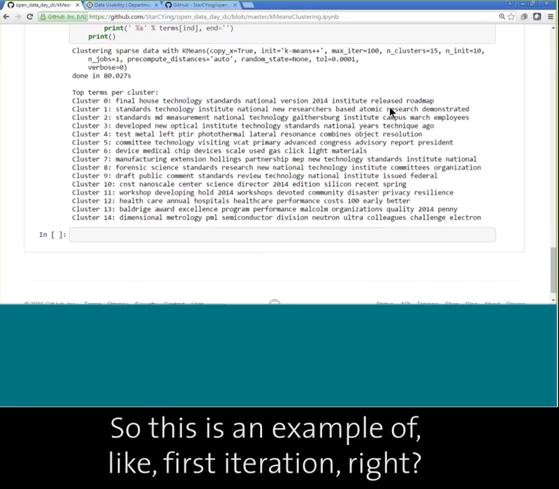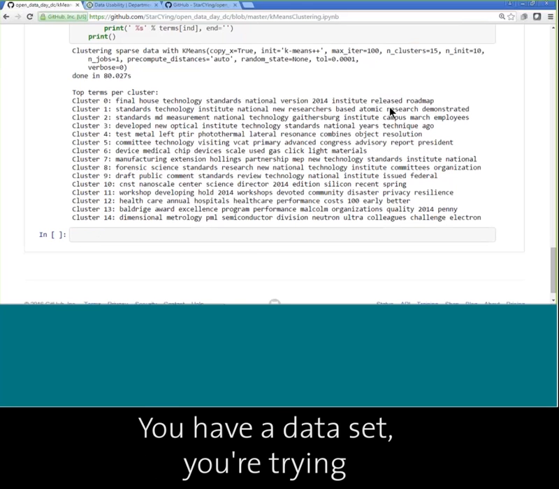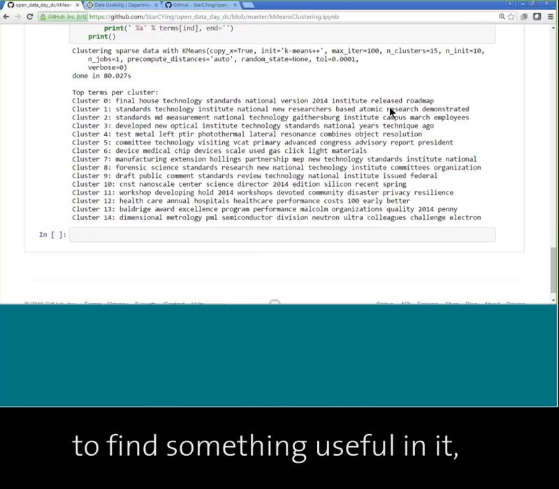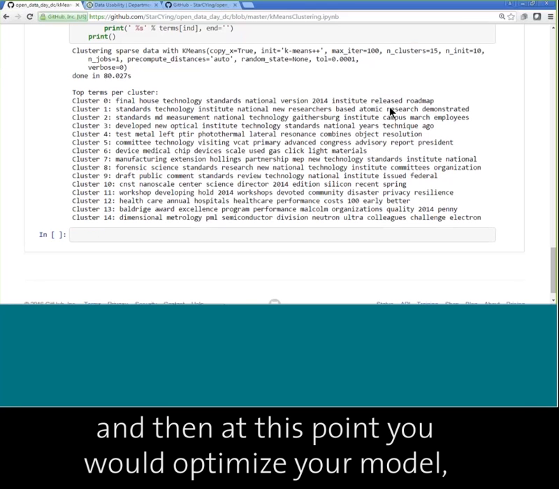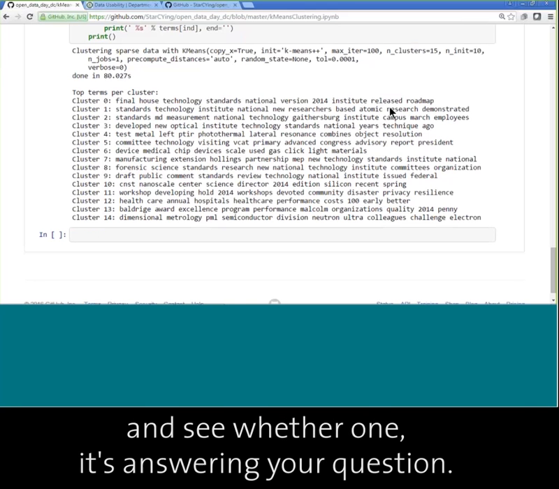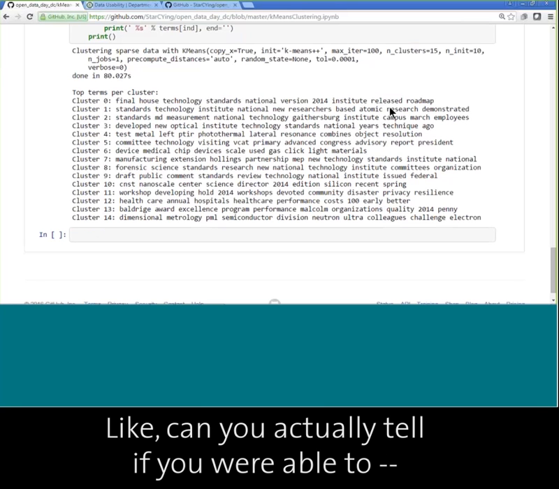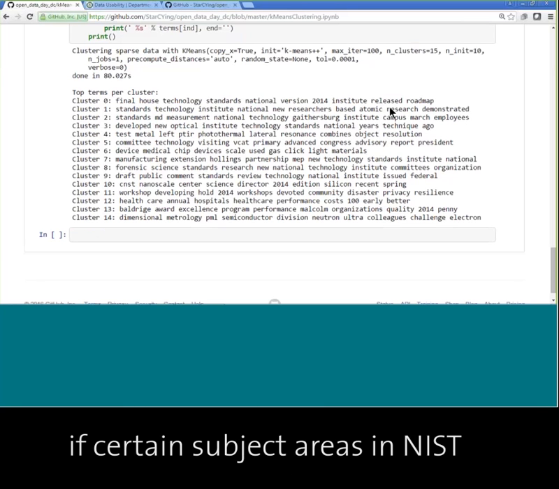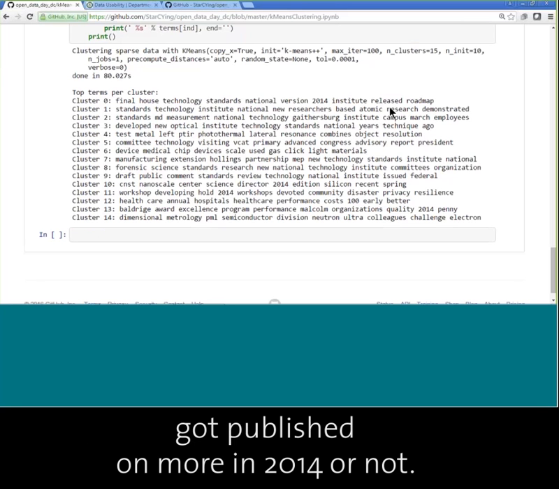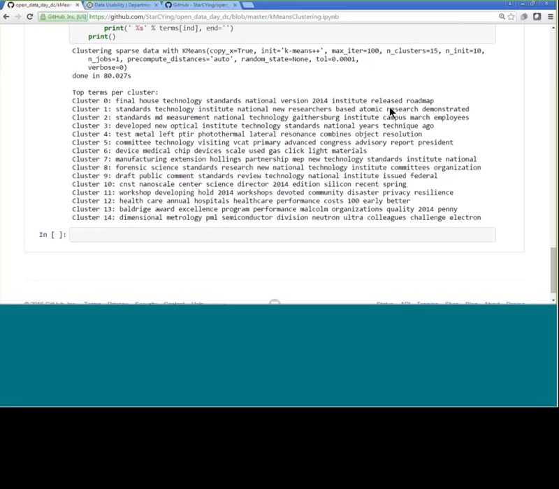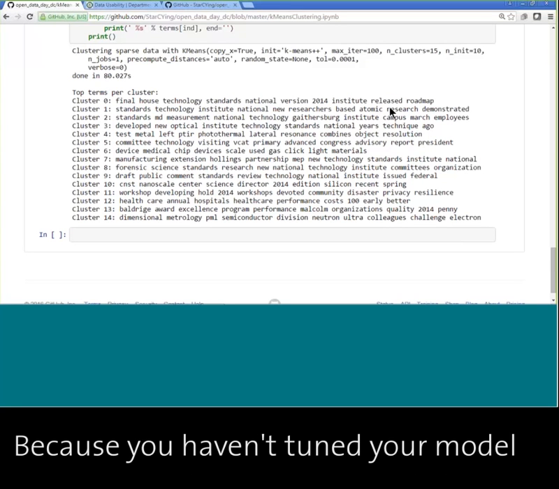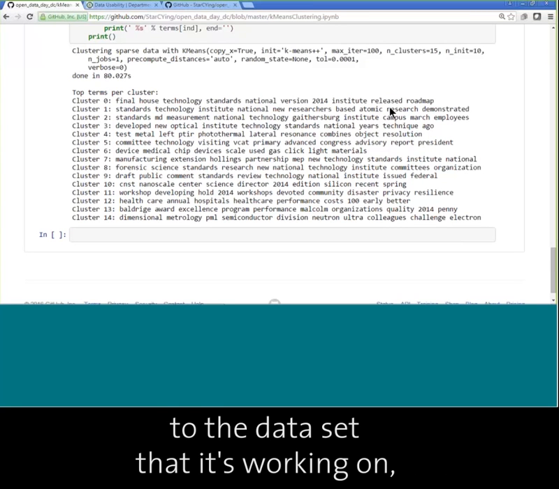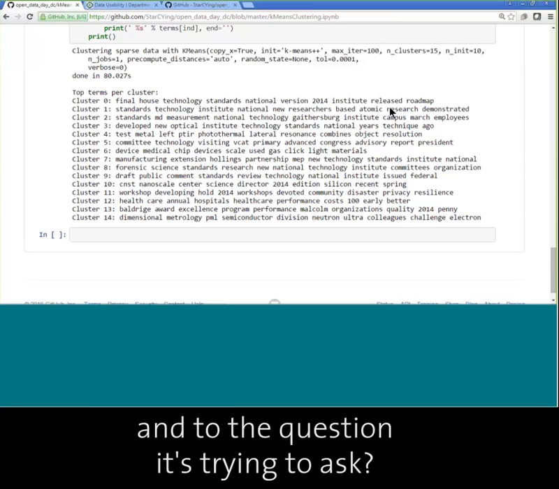So this is an example of a first iteration, right? You have a data set, you're trying to find something useful in it, you have a little bit of domain knowledge, you try running it, and then at this point you would optimize your model and see whether, one, it's answering your question. Can you actually tell if certain subject areas in NIST got published on more in 2014 or not? Are you seeing meaningful data, or are you seeing kind of junk because you haven't tuned your model to the data set that it's working on and to the question it's trying to ask?